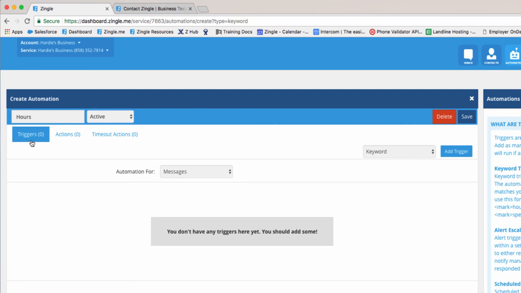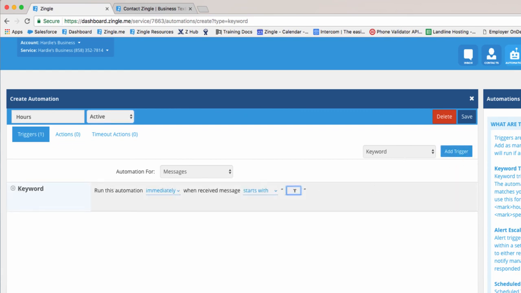Now we are in our trigger section. All automations, no matter how simple or how complex, must have a trigger and an action. Right now, let's build out our triggers. I'm going to go ahead and select Add Trigger, and my trigger is going to be the word Hours. The trigger is going to run this automation immediately when this received message contains the word Hours.